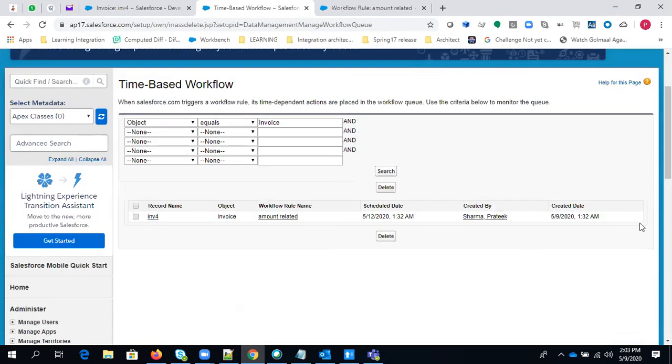You can see here the workflow was fired. Record name was INV4, object was invoice, workflow rule is amount related, schedule, everything is. Next schedule date is this, right? 12. So it will be fired on 12th, right? 12th of May 2020. The time will remain this, right? And the created by this and created date is.